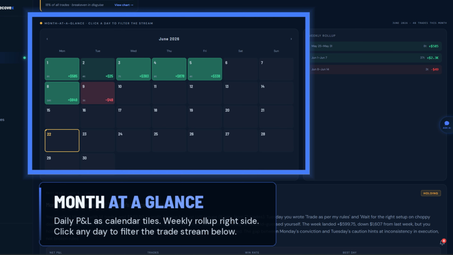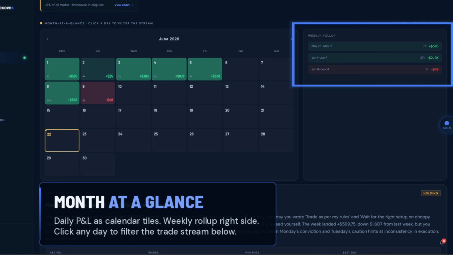Month at a glance shows every trading day as a calendar tile. Green for profitable, red for a losing day, with trade count and P&L on each tile. The weekly roll-up on the right summarizes each week. Click any day to filter the trade stream to just that day's trades.